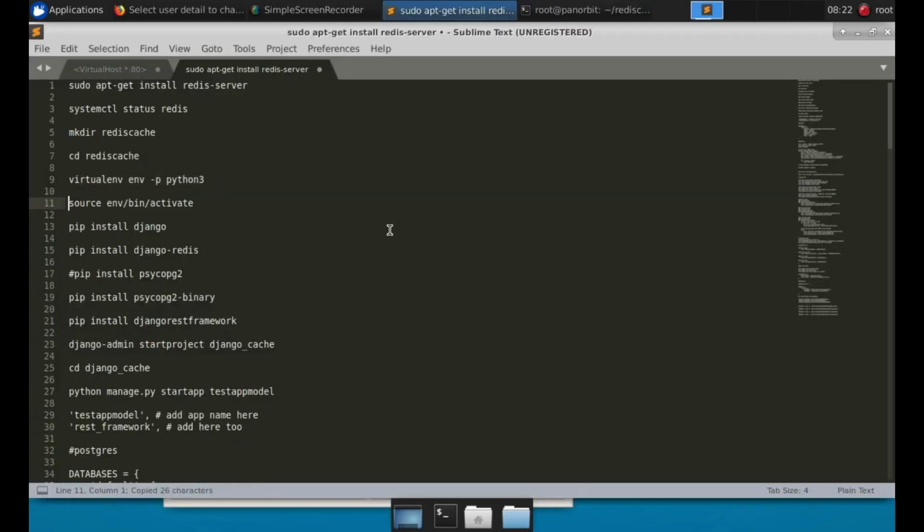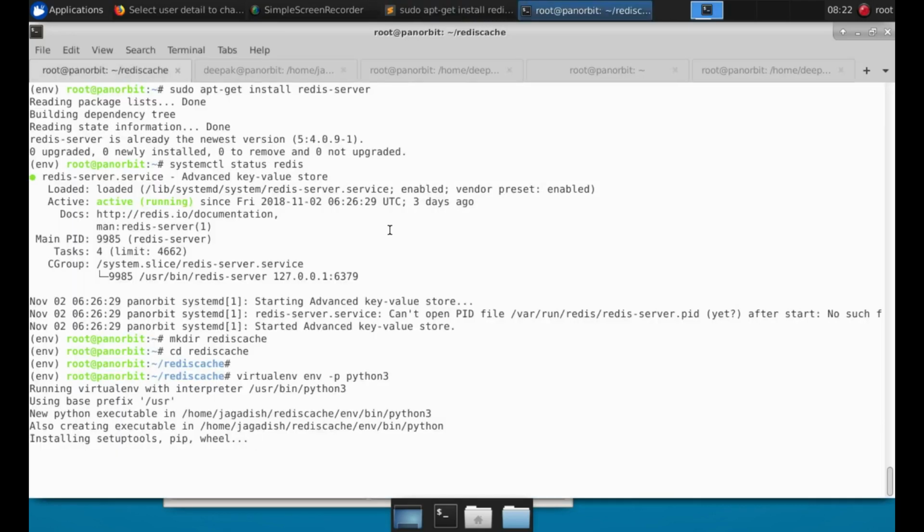Now I need to separate the Python environment, so I'm creating a virtual environment for this project. I'm mostly using Python 3. It's still installing. Okay, now it's done, so I've activated that virtual environment.